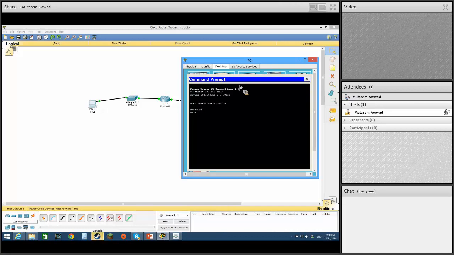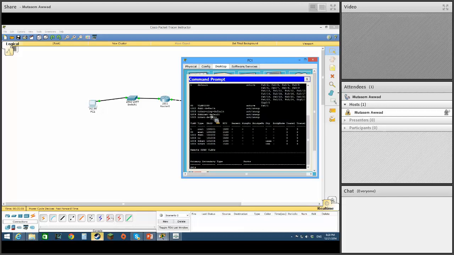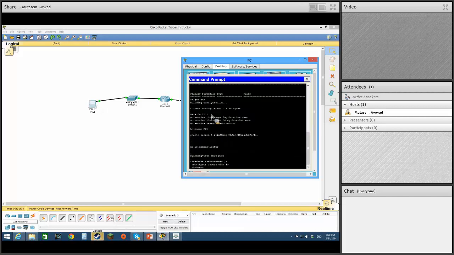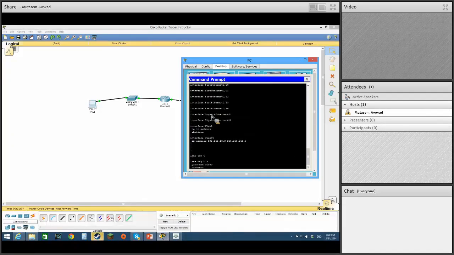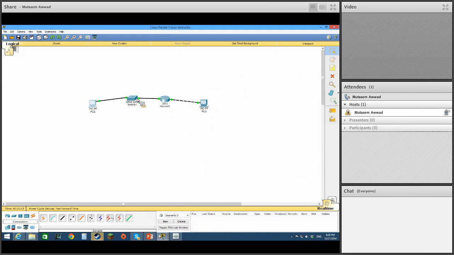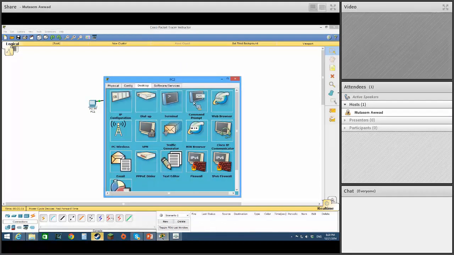So I'm inside the switch. You see SW1 as the host. Now I type enable and Cisco1 and then I'm all good. See, I can type show VLAN and I can do show run. I can access it. Now, here's the IP address of VLAN 99. Now, can PC2 get in the switch? Let me see.